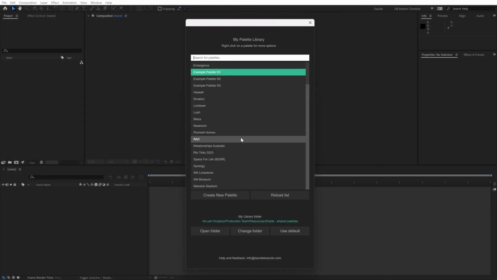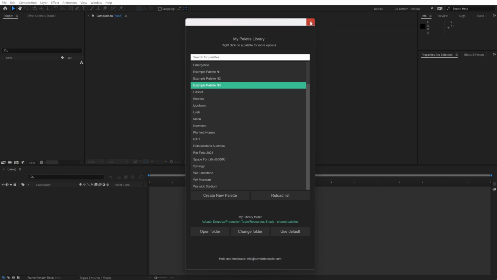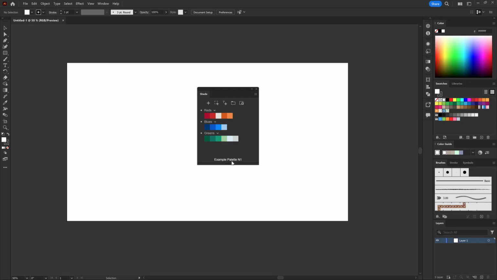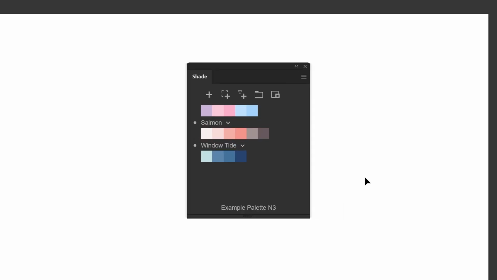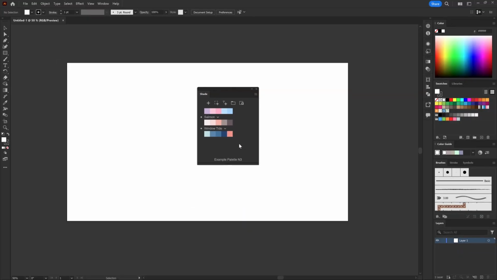Let's open example palette number 3 in both After Effects and Illustrator. Notice that Illustrator doesn't have all the icons After Effects has, and it doesn't have an overflow menu. And that's totally fine, as some functions only make sense in After Effects, or they can run properly only in After Effects. Okay, let's say I click and drag this color to a different position here in Illustrator.